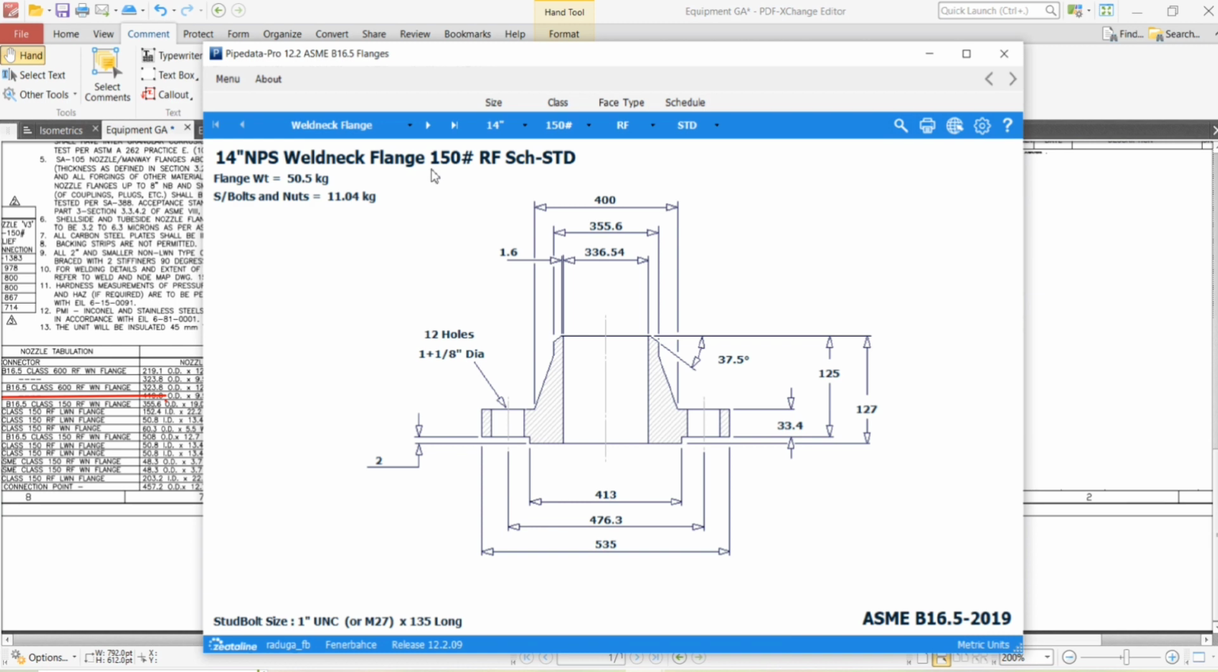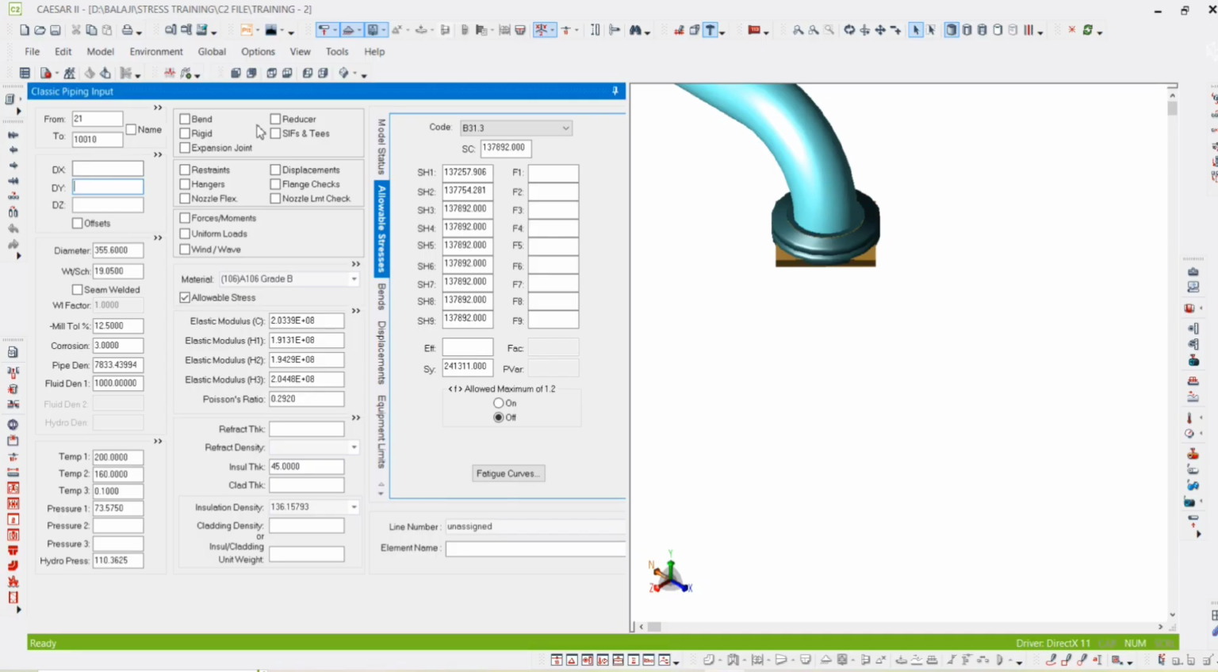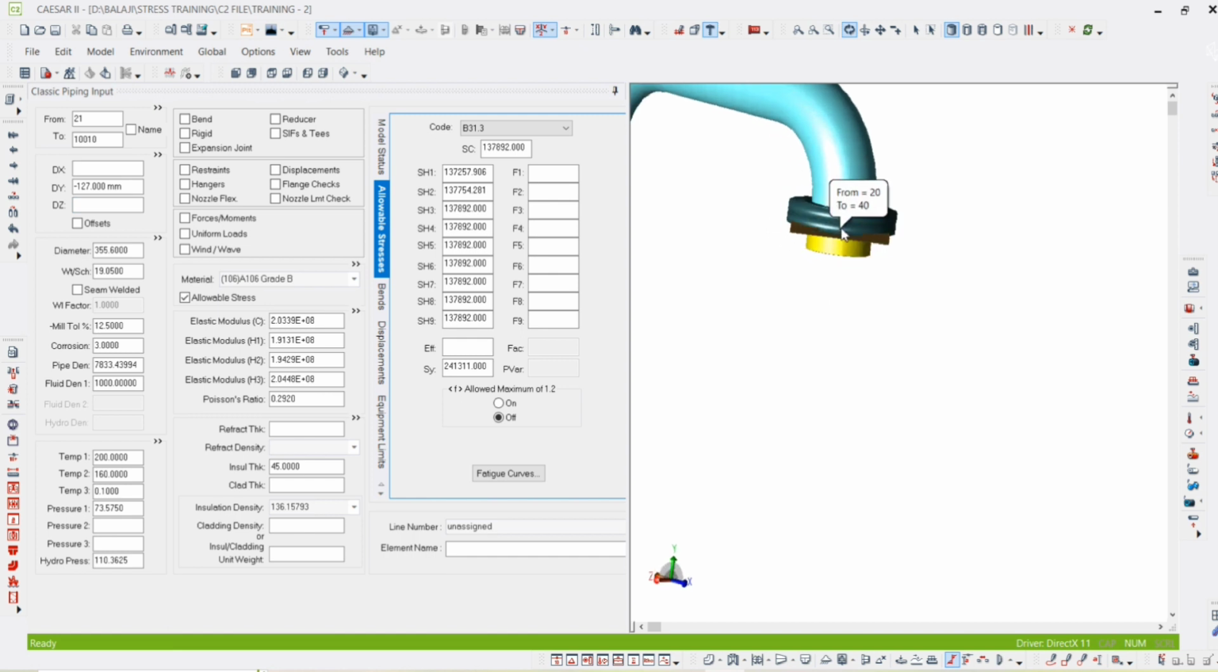Then open the Pipe Data Pro. For 14-inch 150 rating, you will get the dimension of 127, and enter the value 127 in dy as minus 127, because we are going to model the equipment from top to bottom. So minus 127. You see a small pipe has appeared.